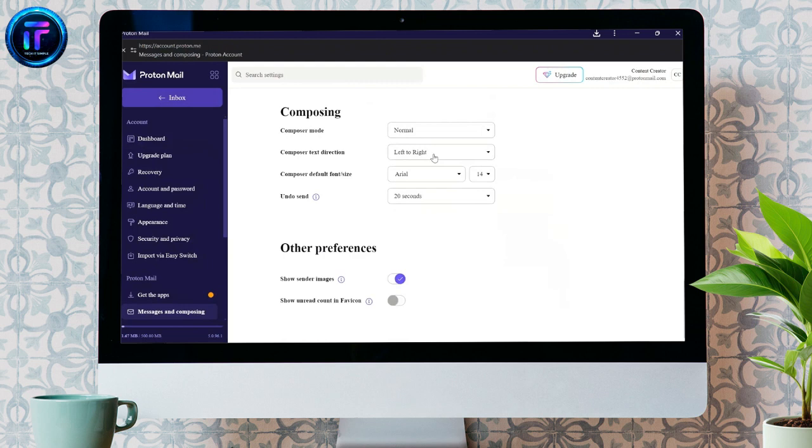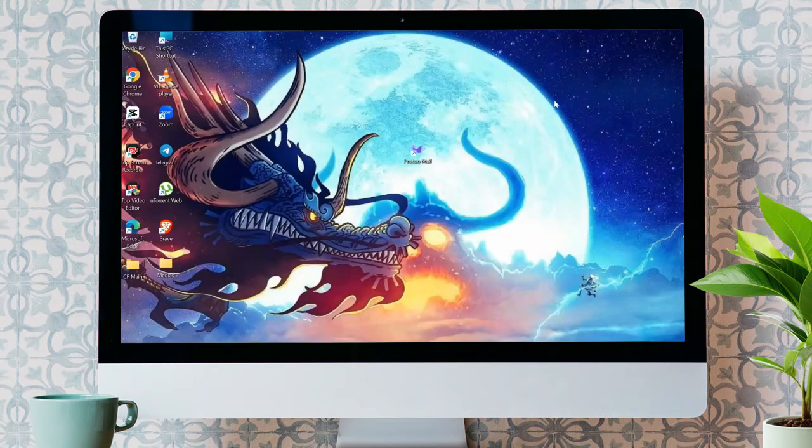Now, after coming into here, you just simply have to scroll down to the bottom, and then you will get this Other Preferences setting. In here, you don't have to do much. You just simply have to tap into the toggle for the Show Sender Images option. Just simply disable this toggle if it's open, then your sender images will be hidden successfully.